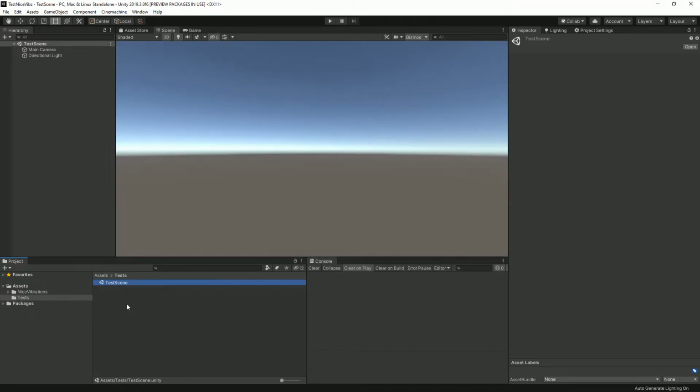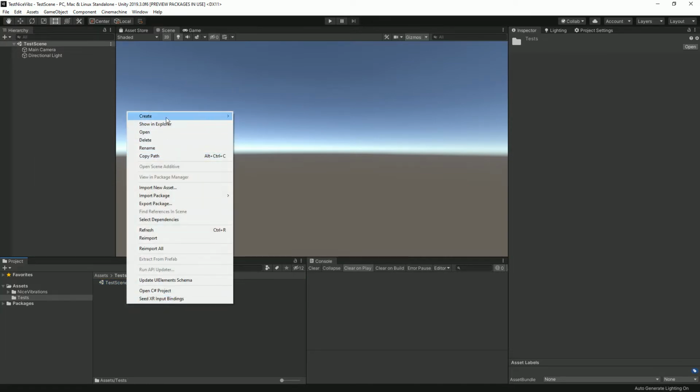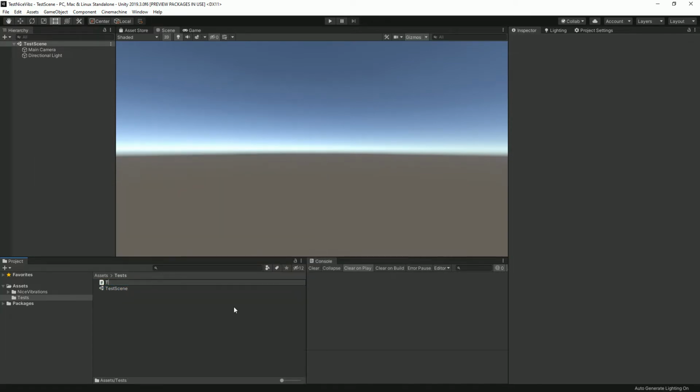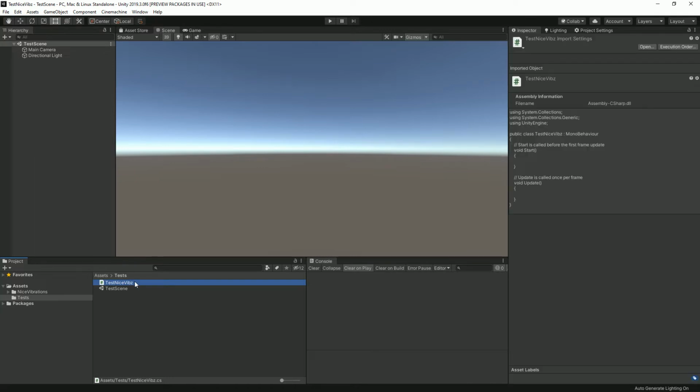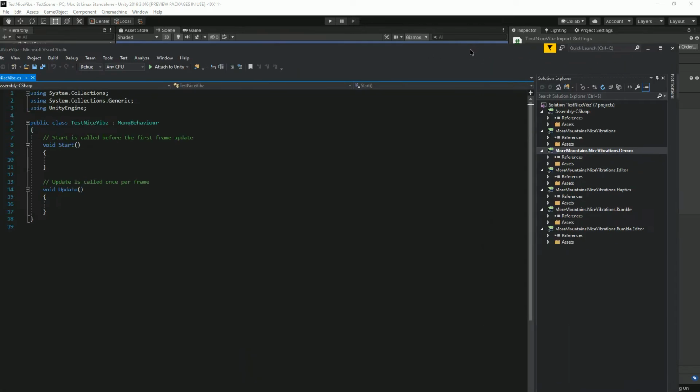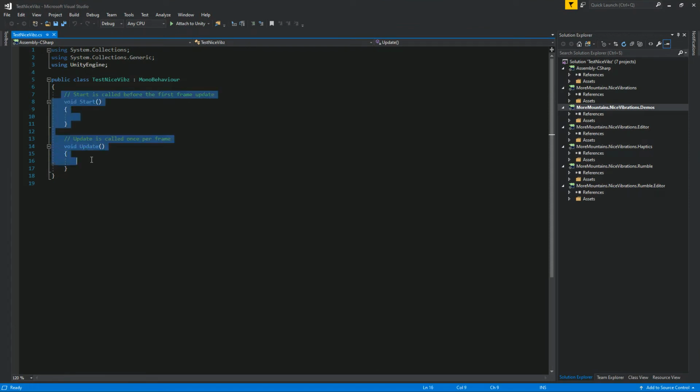And what I'm gonna do is create a class and call it TestNiceVibes, but you can call it anything, it really doesn't matter. And we're gonna open that in Visual Studio. And basically this class, we're gonna use it to expose a public method, or maybe more than one, that we're gonna use from a button in our game.